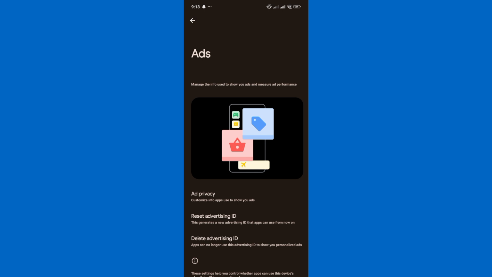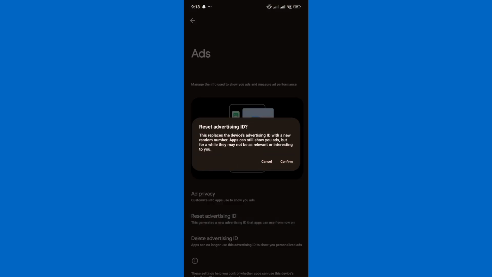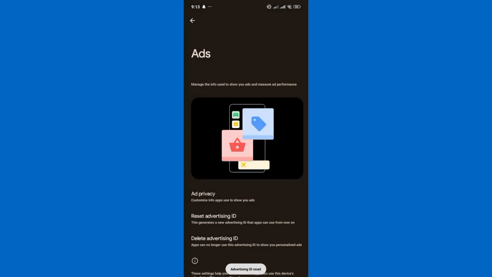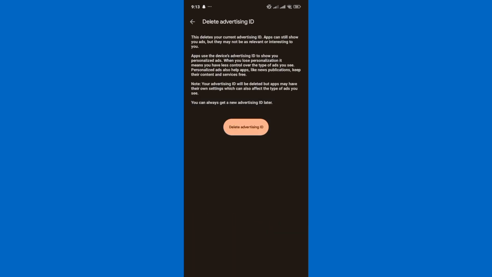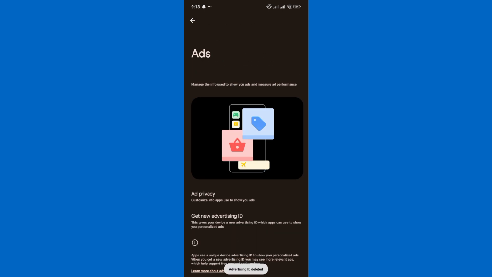In here, go ahead and click on Reset Advertising ID to be able to reset your advertising ID and confirm this action. After that, go ahead and delete advertising ID. Click on the Delete Advertising ID button to confirm, and after this, go ahead and head back to your Google account by clicking on the back button.